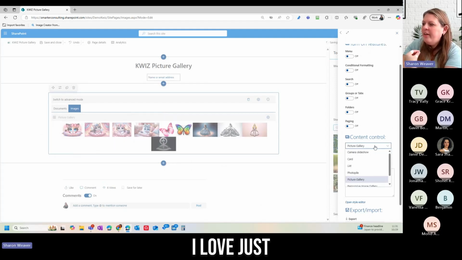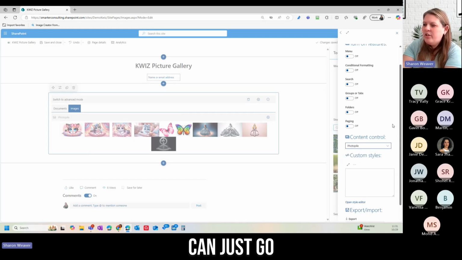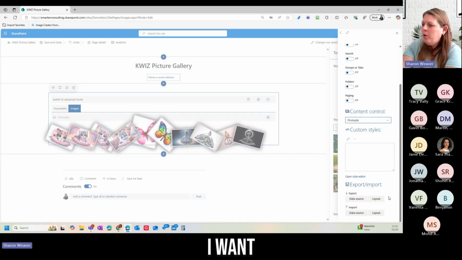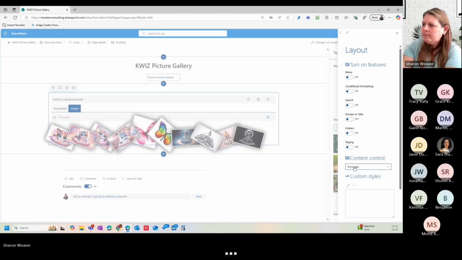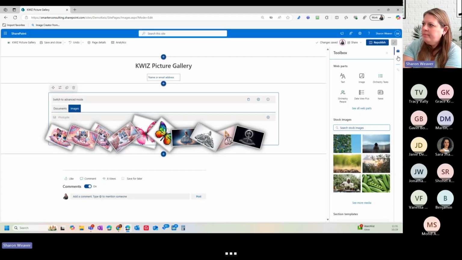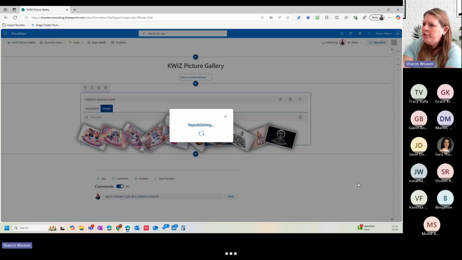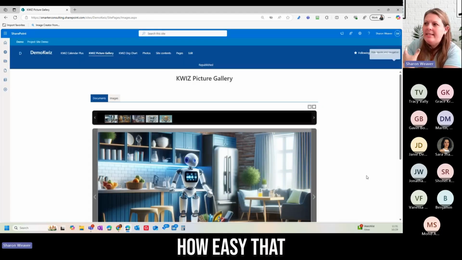But I love just how easy this is, that I can just go through here. I can pick what I want, turn things on and off, close out, republish, voila. Look how easy that is.